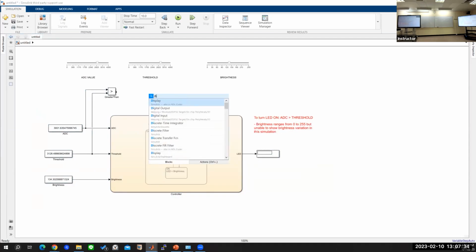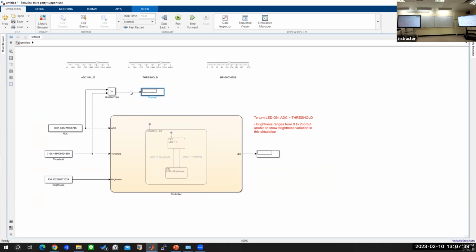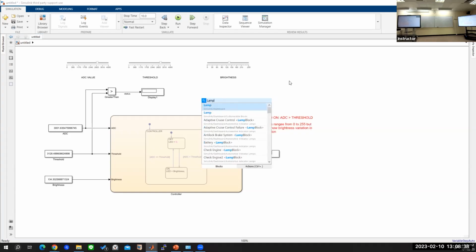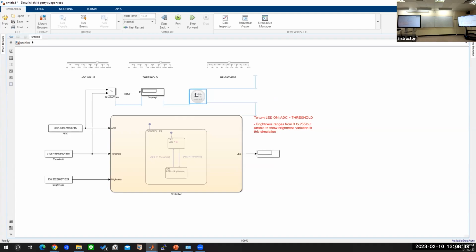And then also import another display and connect them together. So this is a display block. If you're falling behind, if you're not able to follow, that's why I have put in the block names, so you can search for those blocks. And the last step before we run this simulation, import a lamp. Search for lamp. And the Simulink Dashboard subheading will be like this.